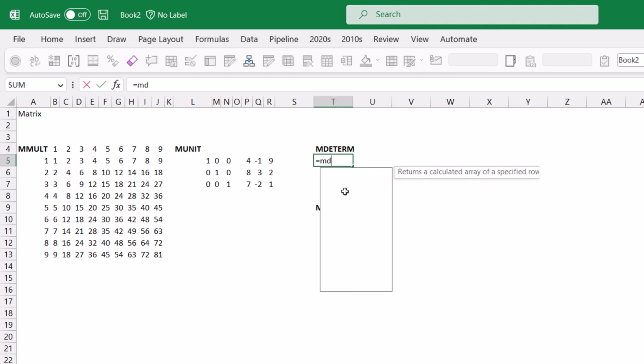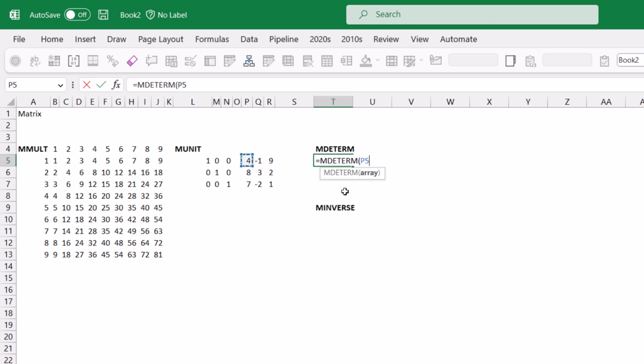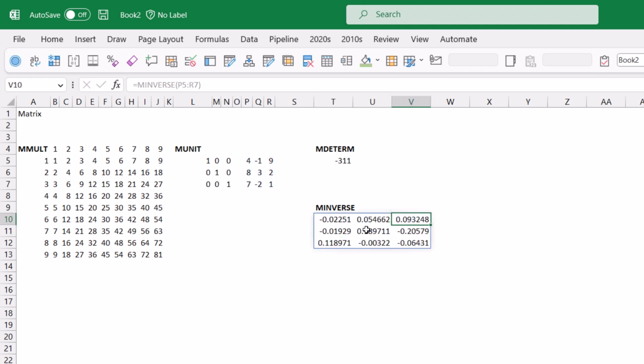MDETERM for this one is actually going to give you a number. So I guess I'm not going to count that, but it is doing certain manipulation to multiply things together. And MINVERSE of this one. It's doing the inverse of a matrix, which is a complex mathematical system that I'm not going to go through in this section. But yeah, those are the dynamic array functions.